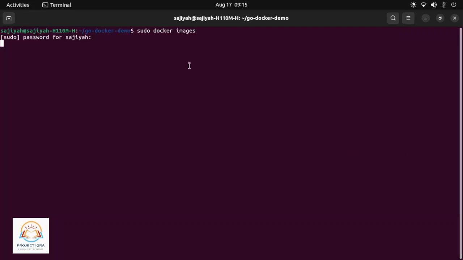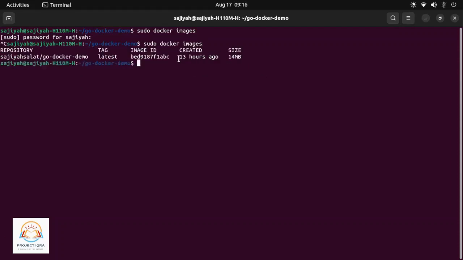I'm unsure why this is taking so much time. Let's run it again. This is the image we have built and run for the demo purpose as earlier. This is the same image. See, go Docker demo. Okay.